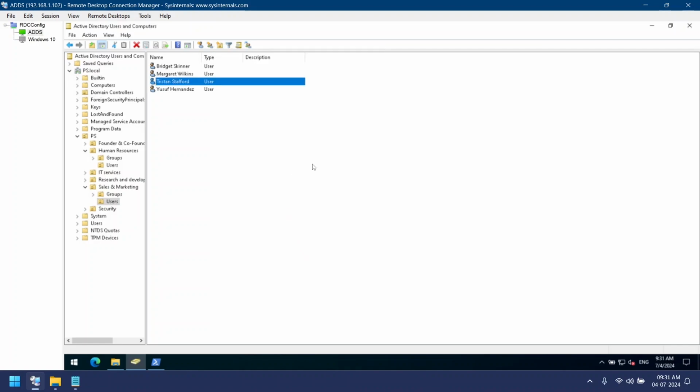So this is how you can create users in bulk and set managers for these particular users.